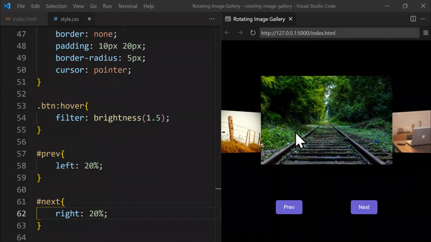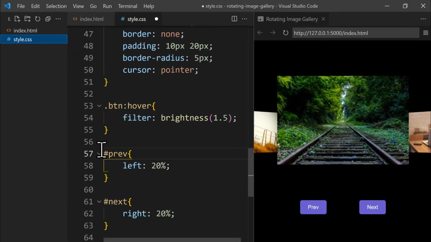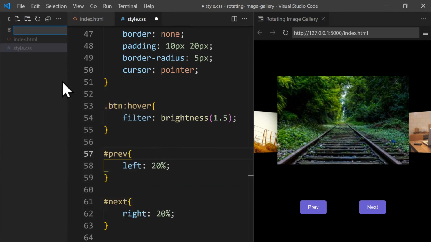All right, in the last section, we have finished styling our project using CSS. In this section, we're going to start adding functionality to our project using JavaScript. First, we need to create a JavaScript file. So here we open the Explorer section using Ctrl-Shift-E. And on the left side, in the Explorer section, we right-click and we click on new file. We name the file index.js and we press enter.